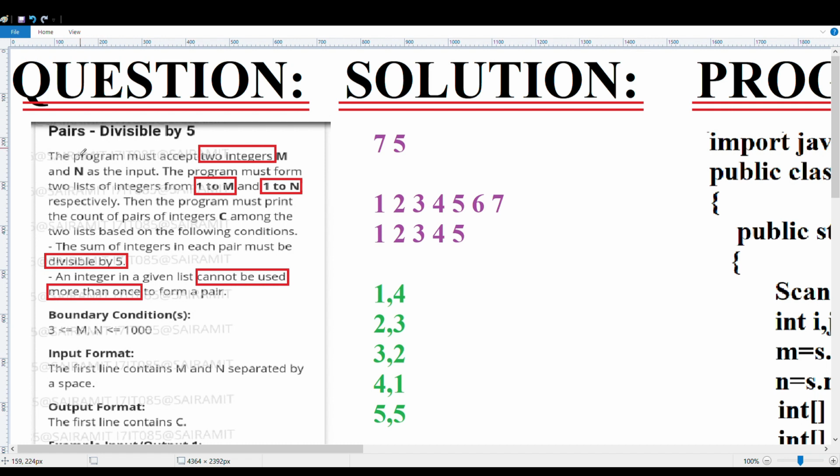The question is pair divisible by 5. The program must accept two integers m and n as input. The program must form two lists of integers from 1 to m and 1 to n respectively. Then the program must print the count of pairs of integers c among the two lists based on the following conditions. First condition: the sum of integers in each pair must be divisible by 5. And the second condition: an integer in the given list cannot be used more than one time to form a pair. Okay. So these are the conditions.